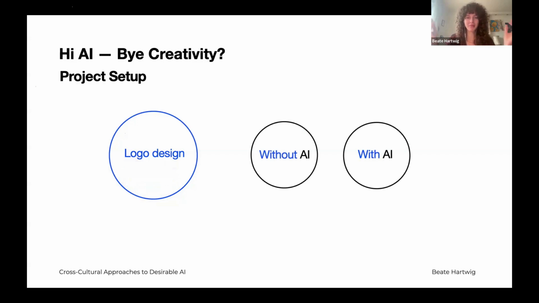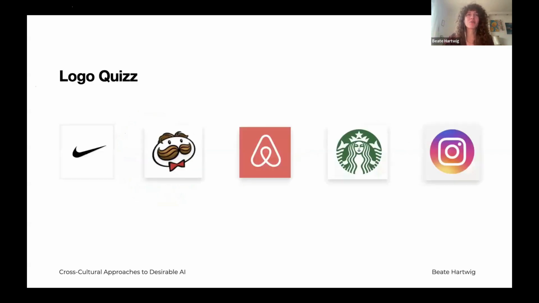And just to now get our brains working towards the logo design sphere, I brought a quick logo quiz. And so let's see if you know what brands are hiding behind these designs. Any volunteer, maybe from left to right, or you can also just put it in the chat, of course.